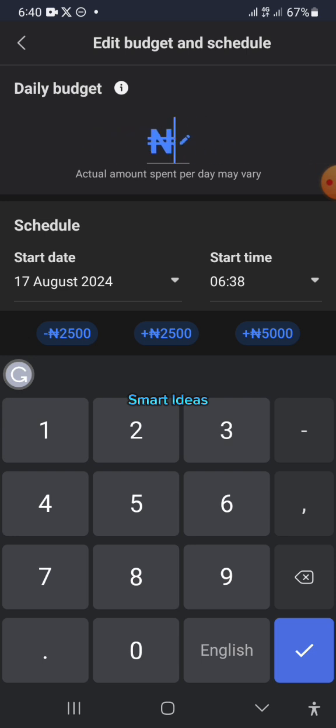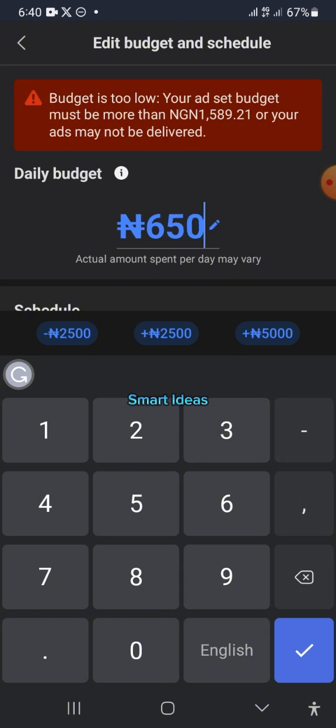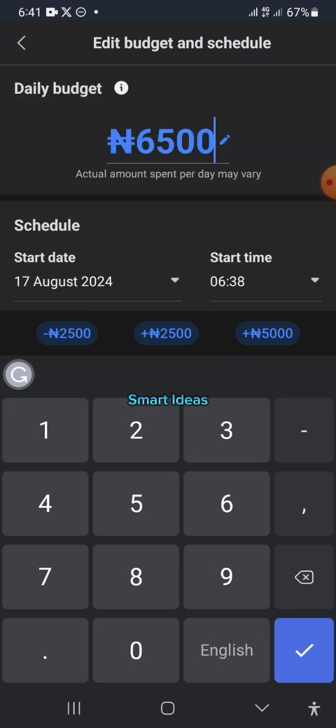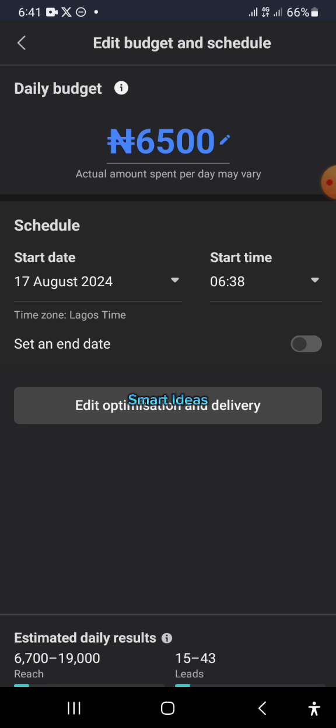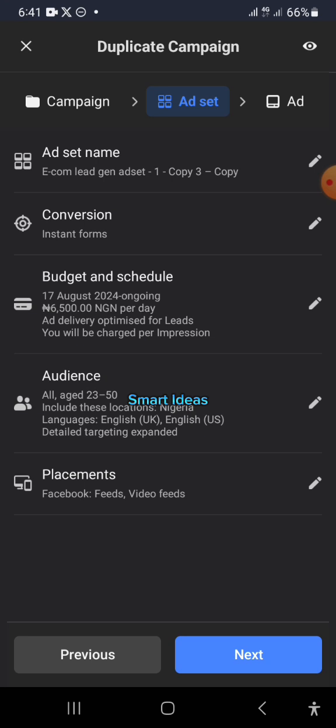I will scale this now to 6,500 for a day. So when I set that, I will now allow it. So the budget now, if you look at it, has increased to 6,500. Now the reason why you scale this way, it will allow room for the Facebook algorithm to adjust without resetting your ad's learning phase. So this helps to maintain your ad performance while you scale it up. So that is just the logic.